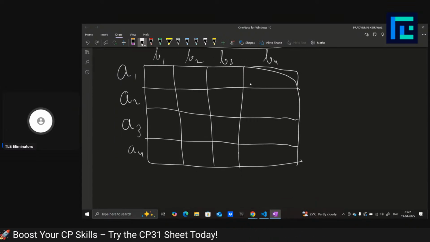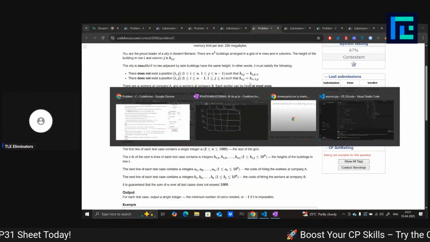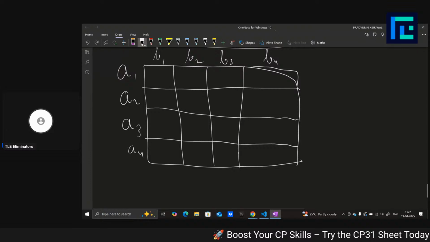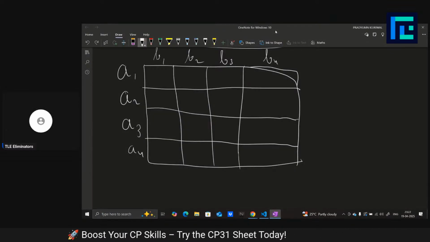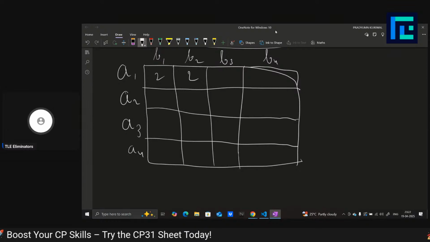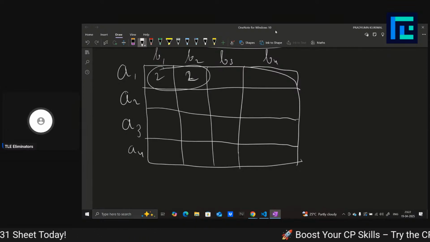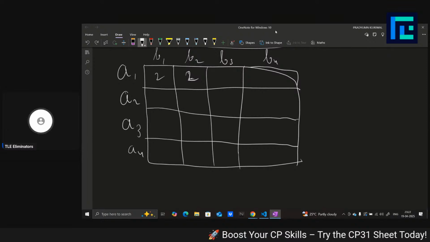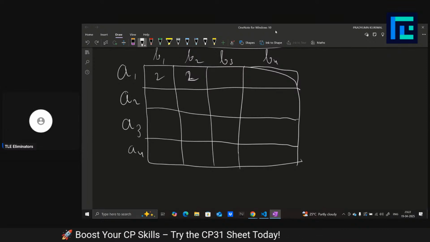So how do we do this? Now actually the first thing is to observe. There is one observation: let's say we have 2 and 2 right here, like these two equal numbers initially in our input. Then what does that mean?